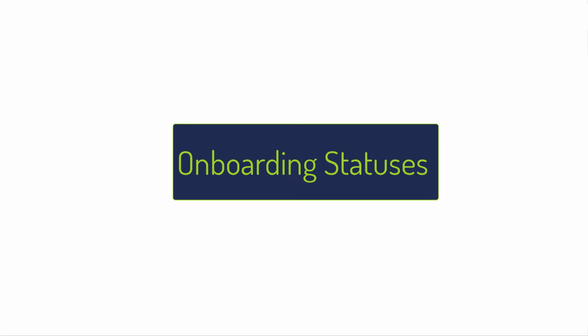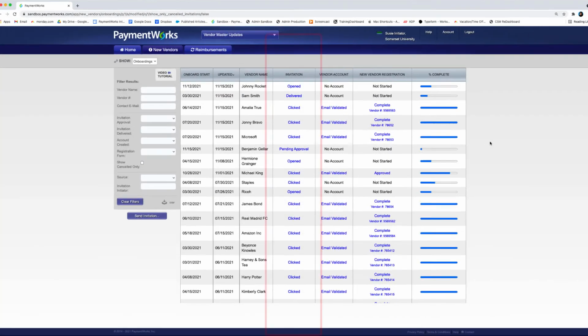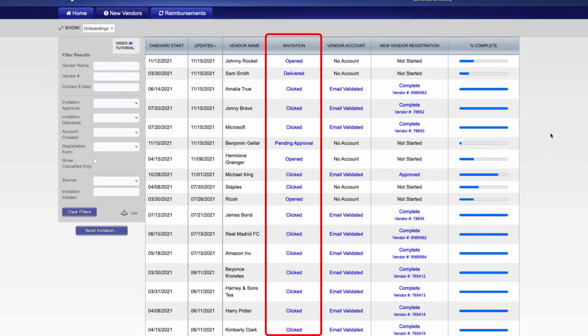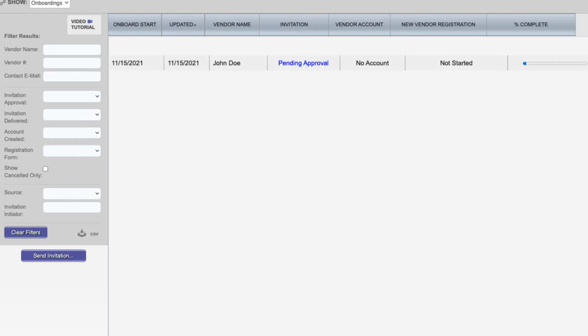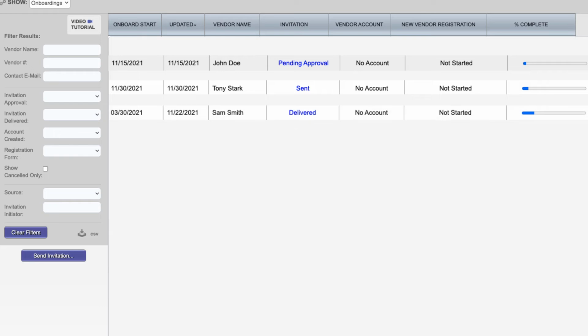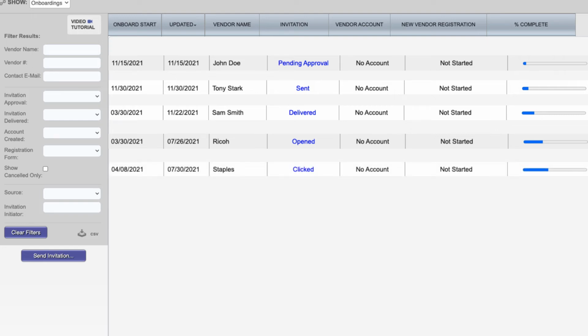Now let's take a look at the various statuses you may see on the onboarding screen. The invitation column relays all statuses directly related to the invitation itself. For example, on an invitation just submitted, it may say pending approval. Once it is approved, the status will show sent. When the invitation makes its way to the inbox of the payee or vendor, the status will say delivered. Opened means that the payee has opened the email but taken no further action. And finally, clicked means that the payee has clicked on the invitation link.